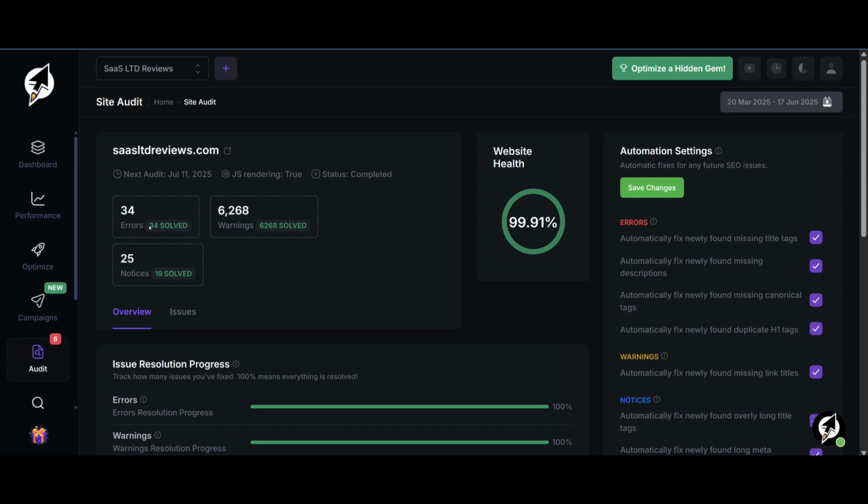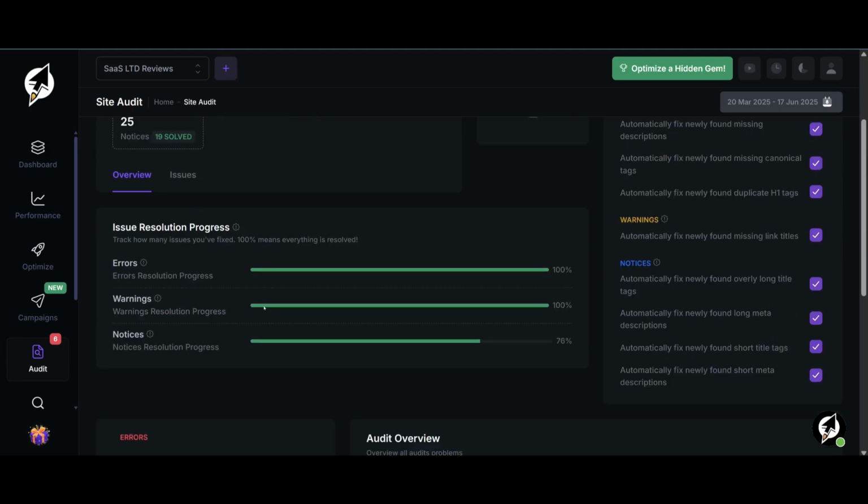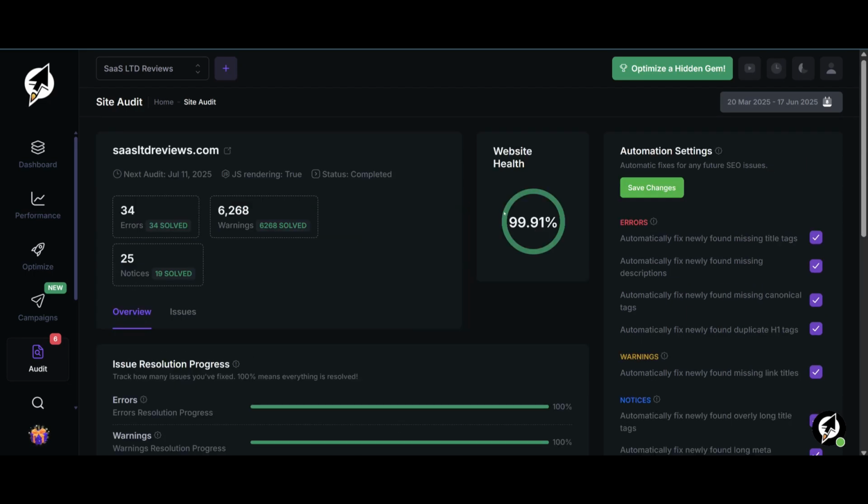Underneath it says there's 34 errors that have been solved. 6,268 warnings have been solved, which is incredible. And 25 notices, and 19 have been solved. You have an overview below that gives you a percentage of what's been solved. For errors, it's 100%, warnings is 100, and notices is 76. We also have the percentage of our website health, which is pretty good, 99.91%. On the right here, we have automation settings. If you hover over this icon, it will tell you what that means: automate fixes to save time and improve your website's performance effortlessly.